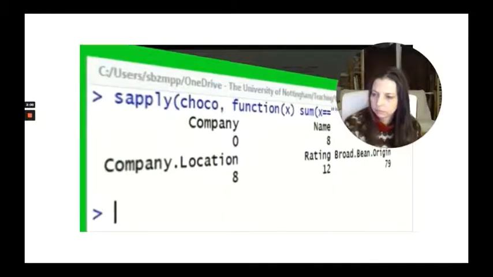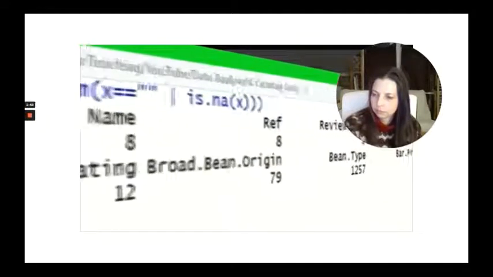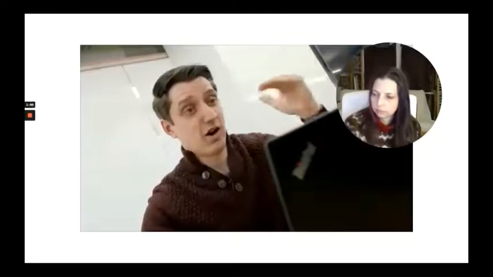So if we apply this to our chocolate data set, then we're going to see that, for example, there are 8 missing names, there are 7 missing review dates, and there are 4 missing cocoa percentages. So for each row in our data, there are 4 rows where the cocoa percent is missing. Now that's not too bad. I mean, this is a data set of nearly 1,700 items. 4 is not too bad. That's quite expected. You might imagine that if you're pooling this data from lots of different sources, people are going to forget to add data in, or they weren't able to record data on that day.